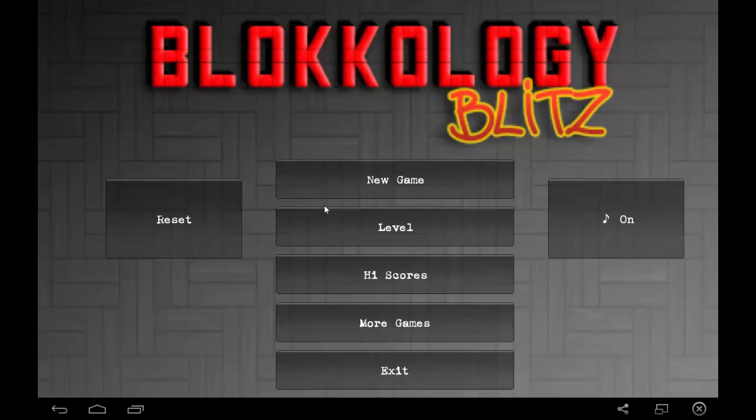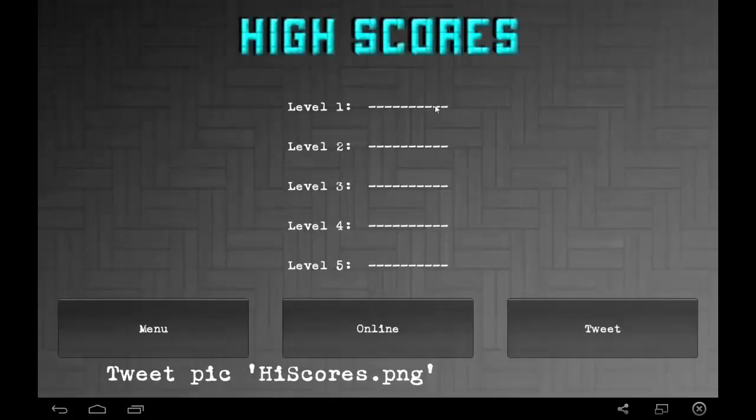So, and high scores. There are no high scores. Why? Even though I got to a certain number of points, a certain time in level 1, it didn't record it. Why is that? And then menu, okay, change that to back or main menu.